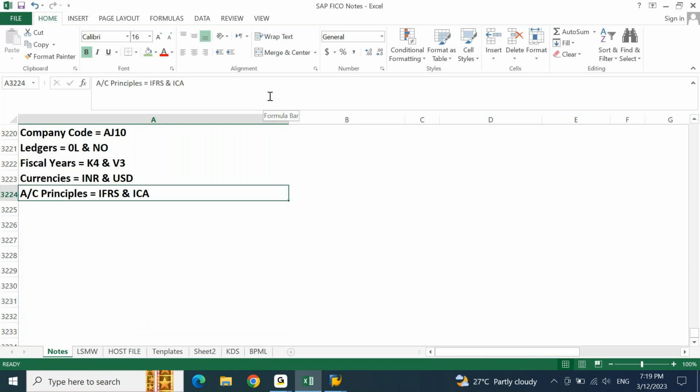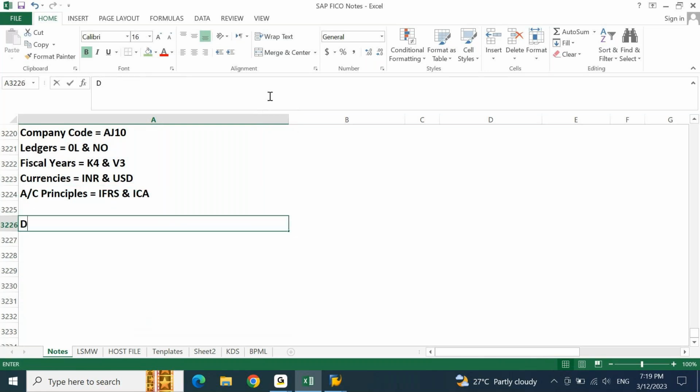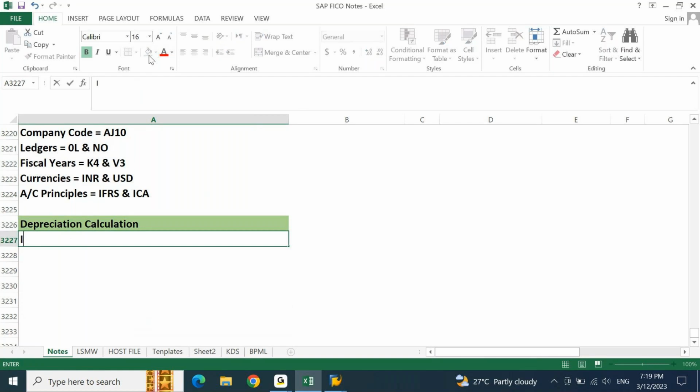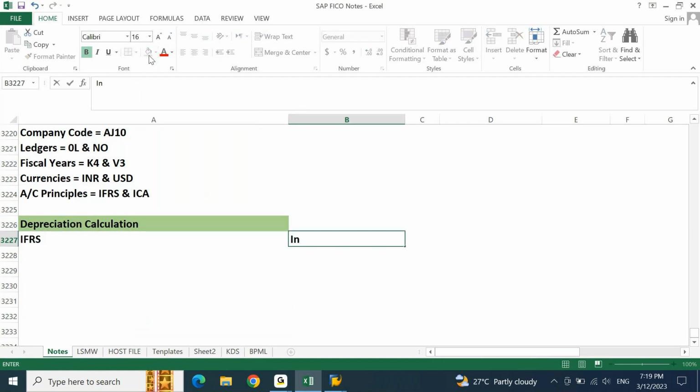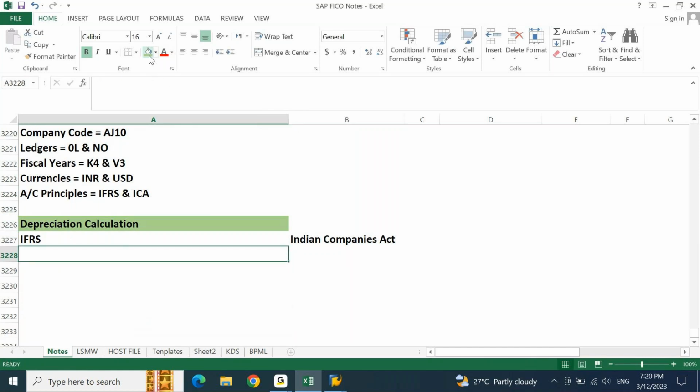Now, before we get into SAP, you have to understand something called depreciation calculation. This is very, very important before you step into SAP. How many accounting principles do we have? Two accounting principles. One is your IFRS, the other one is Indian Companies Act. Is this right? Correct? Yes.